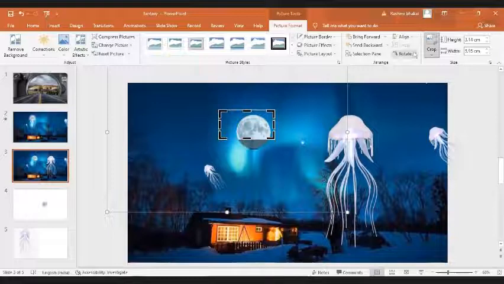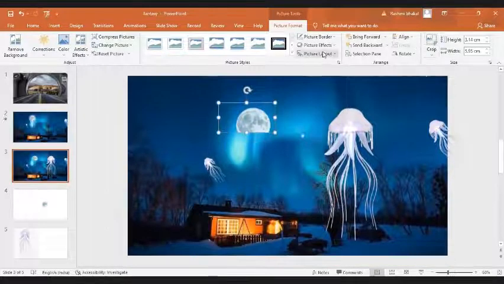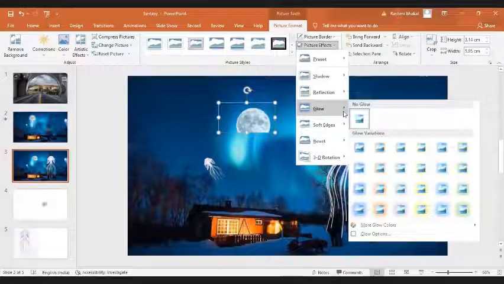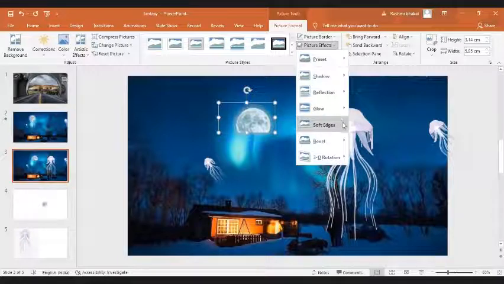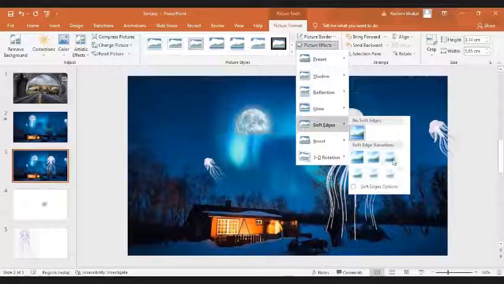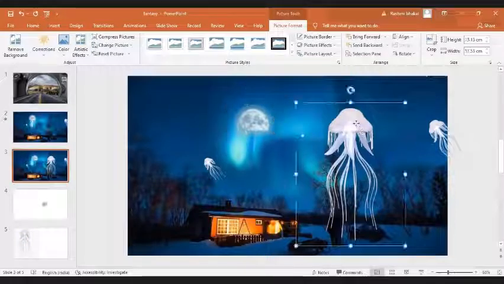All right, and crop. Now I will go to the picture effect, and in the glow option, I am going to select this kind of glow. Again I will go to the picture effect, go to the soft edge, and select either this or this one. It's your preference. I will go for 5 points.